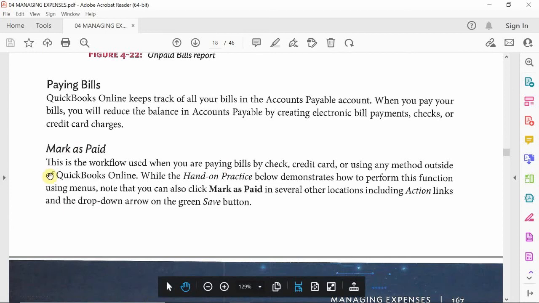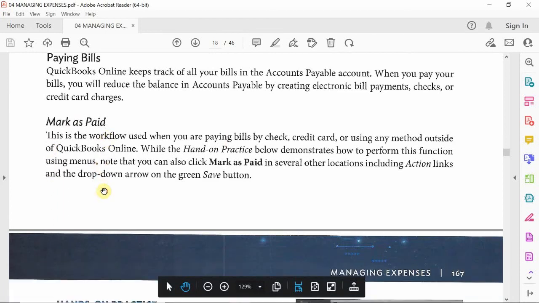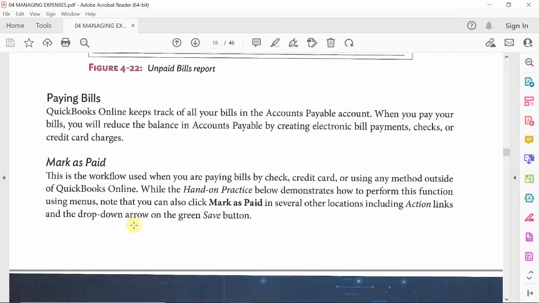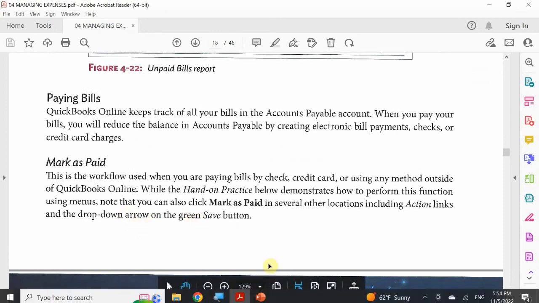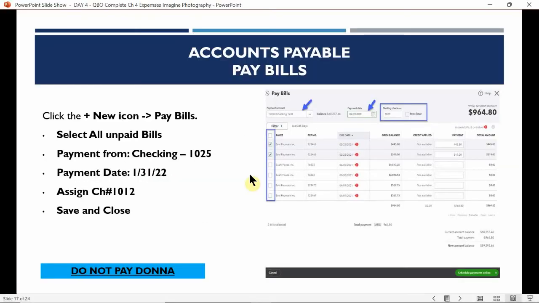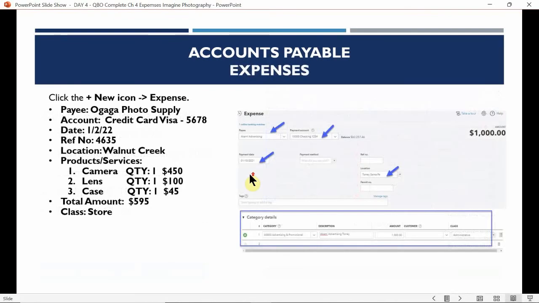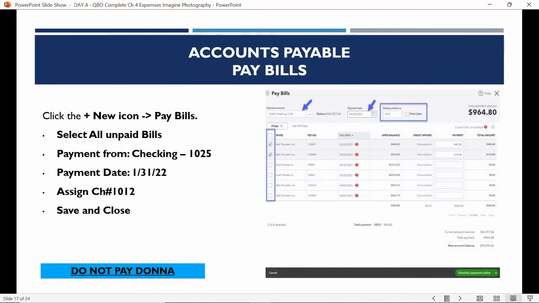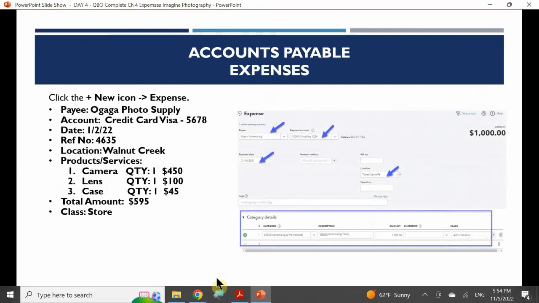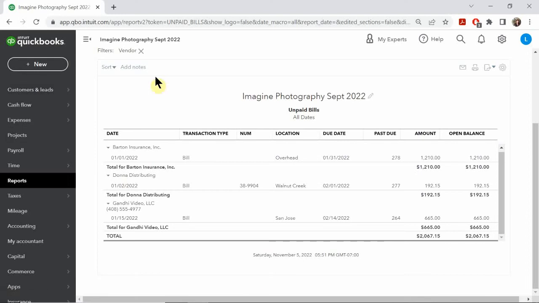Okay? So you have a couple of ways that you can use the pay bills option. You can either choose mark as paid, or you can actually go through the pay bills window. Now, if you use mark as paid, you will look at that one bill in particular. So let's take a look at that mark as paid option.